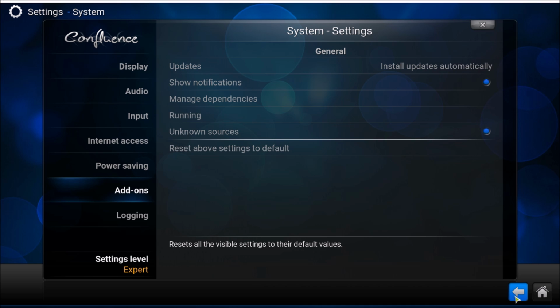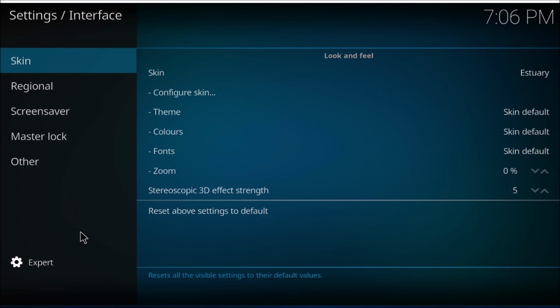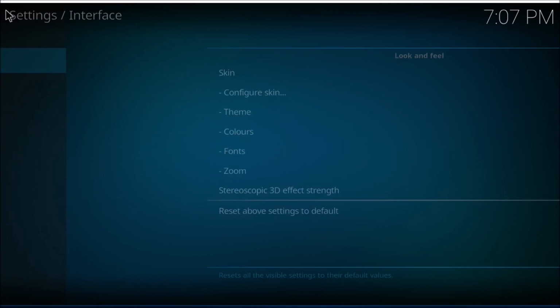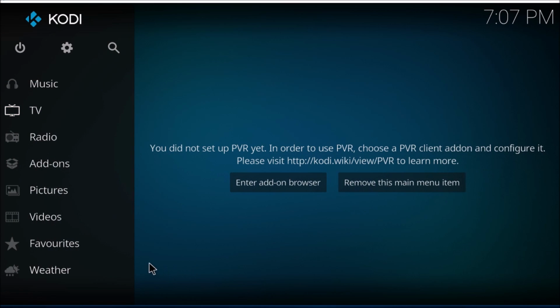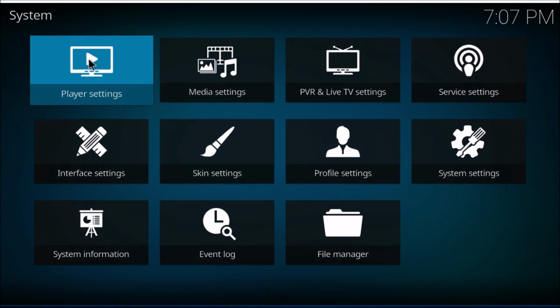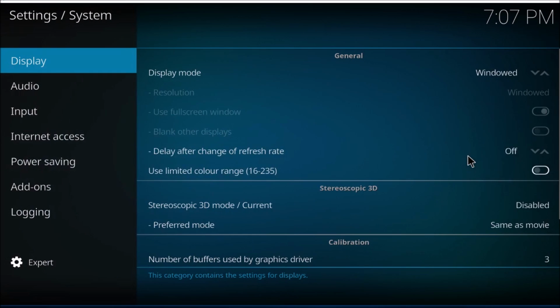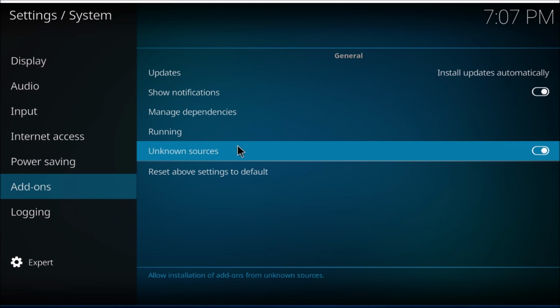And if you have the Estuary skin, it's a very similar process. Okay, so I am on Kodi using the Estuary skin now, and as you can see, if I go back to the home screen, I'm here. To do the same thing, I go to Settings and System Settings, and then Add-ons, and then click on unknown sources and make sure it's enabled.